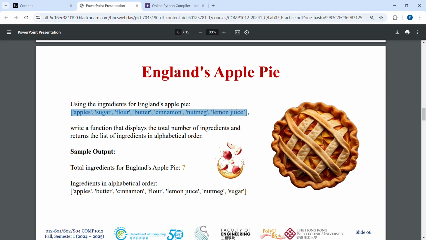That's right. And alphabetical order means we should re-sort this list in alphabetical order. The first one should be apples, the second one should be butter, and the third one should be this one. So that is the alphabetical order. So how to solve this problem? In this case, we will learn a very important function, that is the sort function. So let me start.